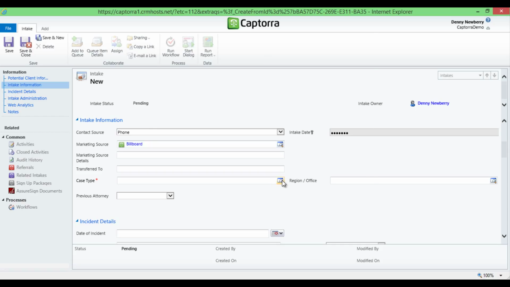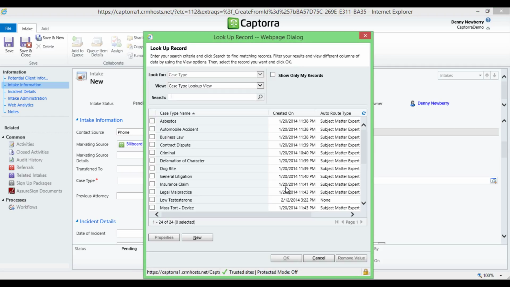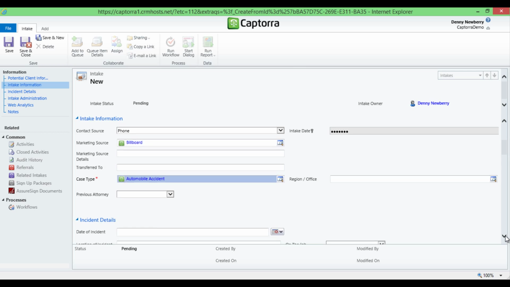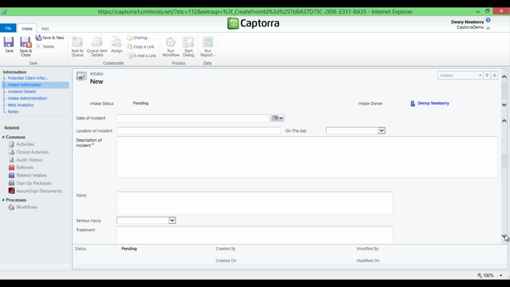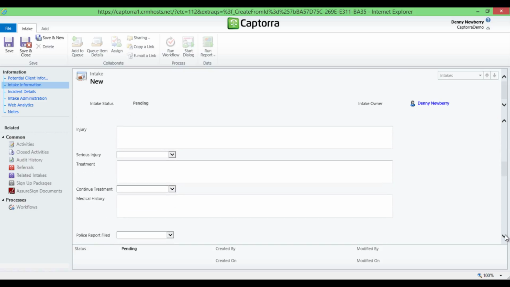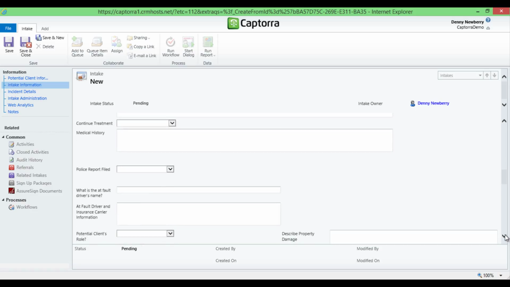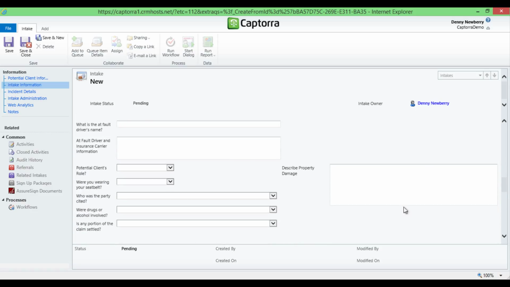And then we're going to move into case type, which of course specifically decides what information we're tracking for this potential type of case. I'll select auto accident as an example here and scroll down, and you'll see there's date of incident, location, whether it was on the job, describe the incident itself, what type of injuries have you had, was it serious, what type of treatment, are you continuing treatment, the medical history, and was there a police report filed, and then we get into very specific, what is the at-fault driver's name, the potential client's role, were you wearing a seatbelt, describe property damage. Very specific information as it relates to an auto accident case, but again, this can be customized by the needs of your group.